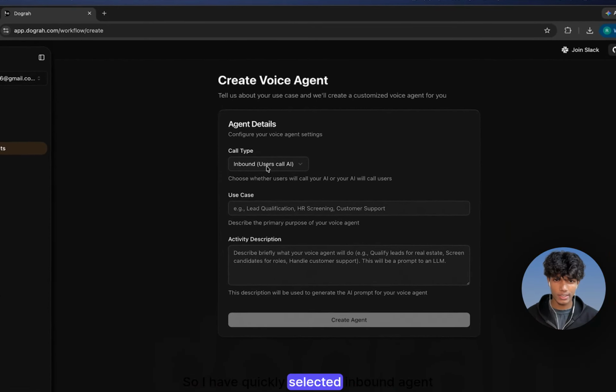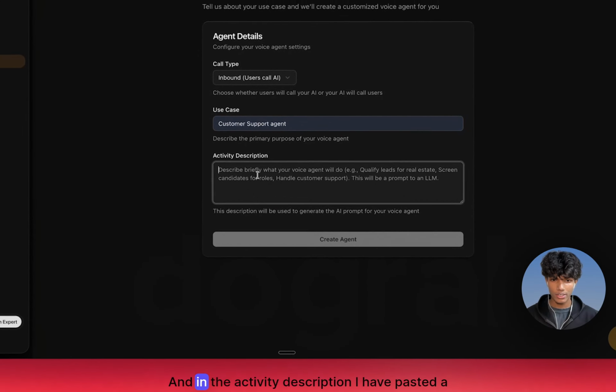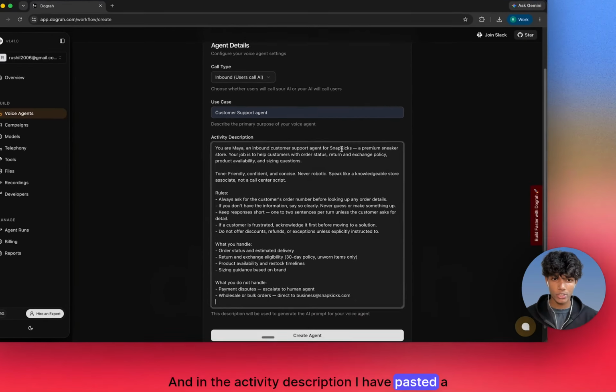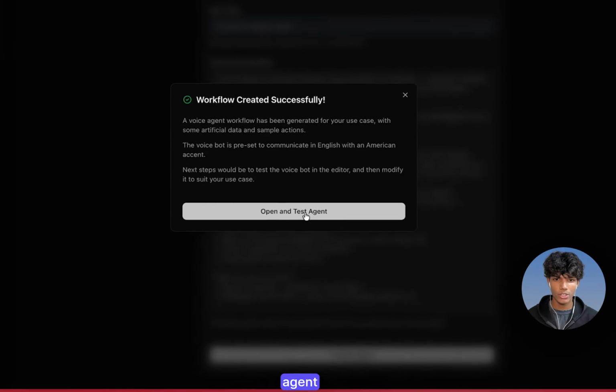So I have quickly selected inbound agent and the use case is customer support agent. And in the activity description, I have pasted a huge block of text which has the name, the persona, the tone, the rules, what it handles, what it should not handle, everything down to the details. This will help Dograh generate a perfect agent which I won't have to spend a lot of time on to fix the prompts and small mistakes. So let's just hit create and the agent is created.